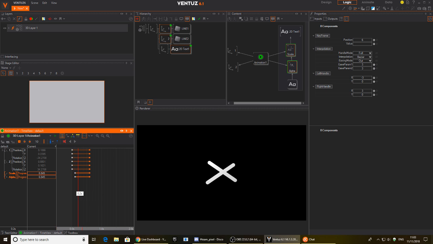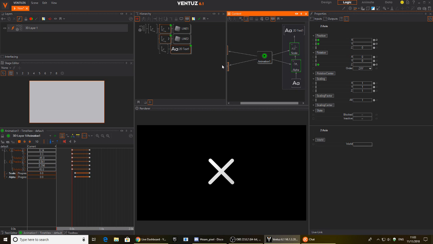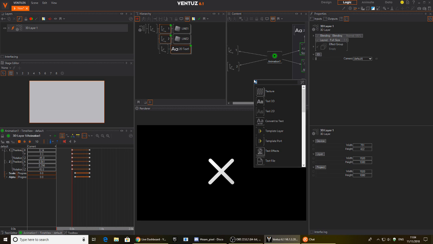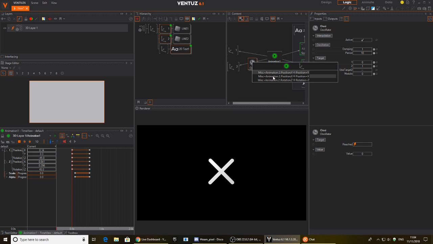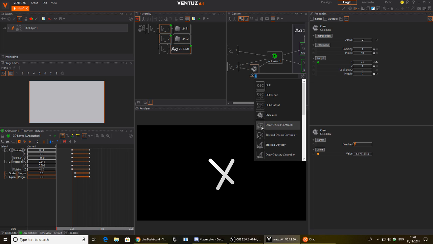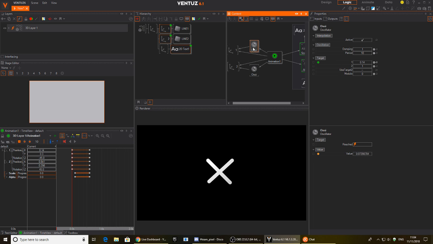Okay, so we've got this going on. Now just make it a bit more fun. So I'm going to add the oscillator in between these. I'm going to add an oscillator here and here on the axes. Let's just try the rotation first. We'll try the rotation and then see if we need to do the other axes.